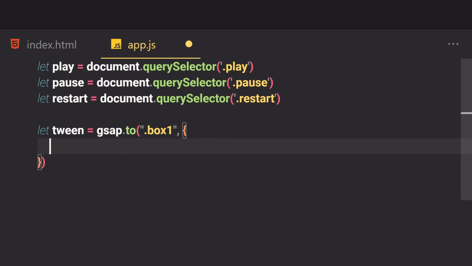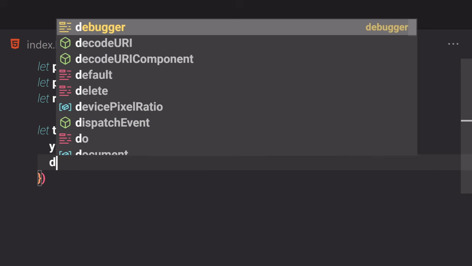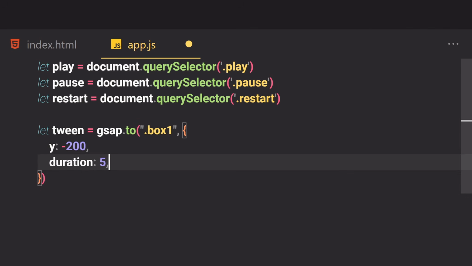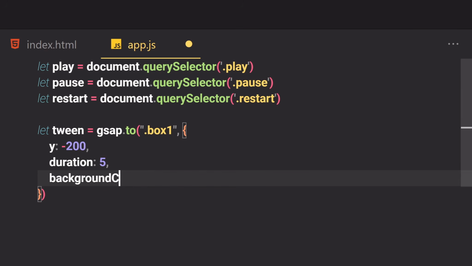Inside there, I'm going to provide this object to it, and it will go to the y-axis, like negative 200, and we want to provide a little bit of duration like 5 seconds, and the background color I'm going to change to, I don't know which color would be good.